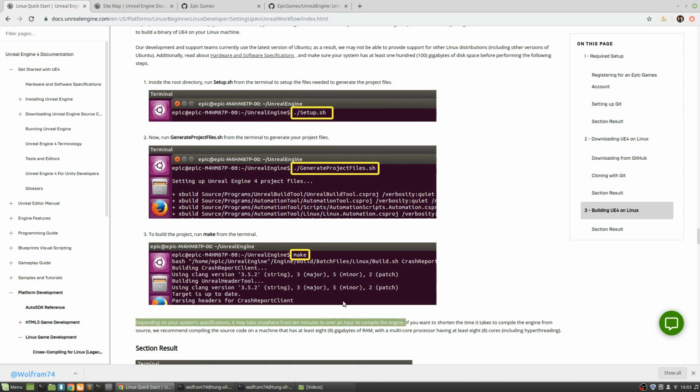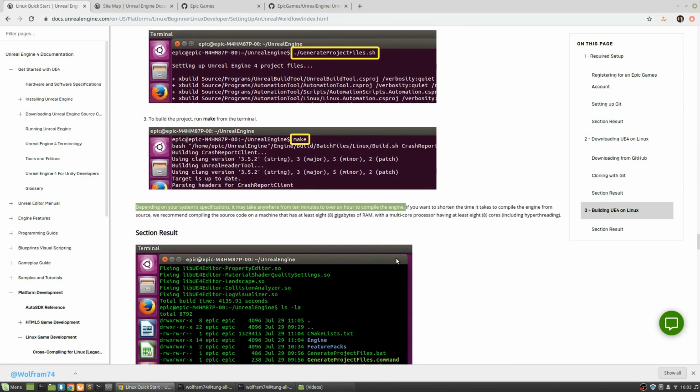So I'm reading down here, and it says it could take anywhere from 10 minutes to over an hour to complete the engine. Sorry, to compile the engine. And if you want to shorten the time it takes to compile the engine, we recommend compiling the source code on a machine that has 8 gigs RAM or better with a multi-core processor.